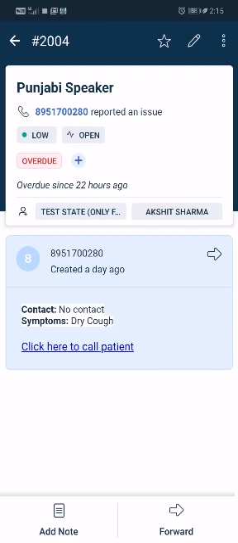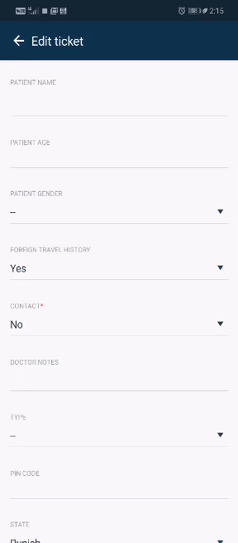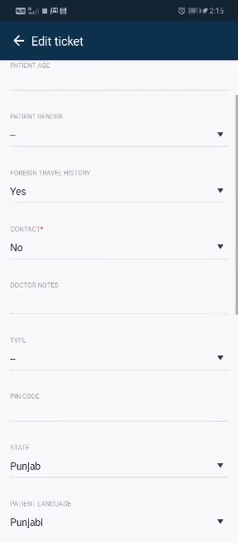After you talk to the patients, you need to go to the top right corner. You can see the pencil icon there. Press on the pencil icon and you'll see different fields. You can put in patient name, patient age, patient gender, foreign travel history, contact history, as in whether the person has come in contact with a COVID patient or not, then doctor notes, then type.